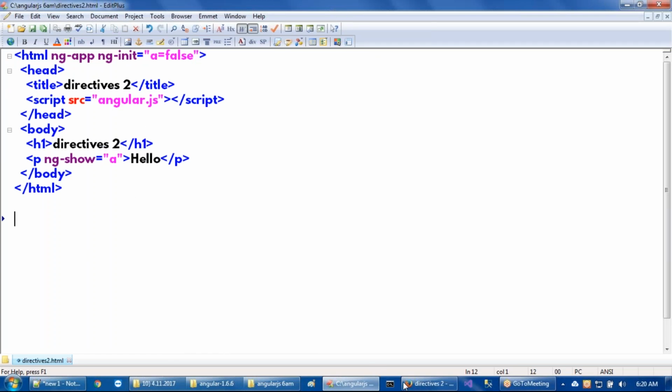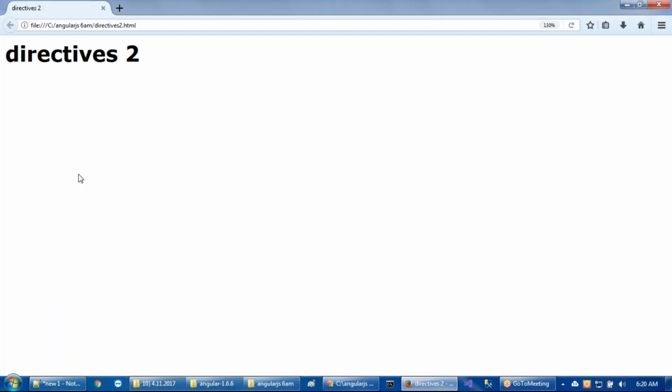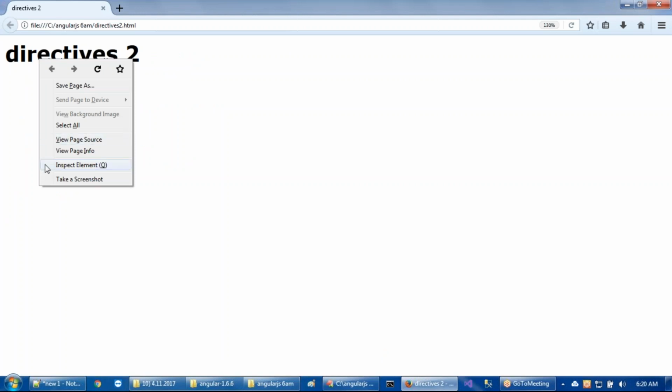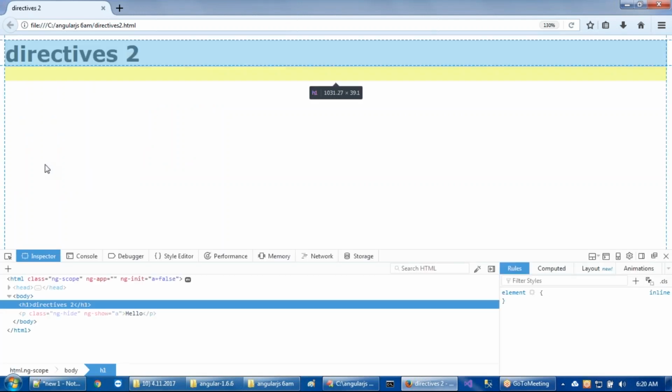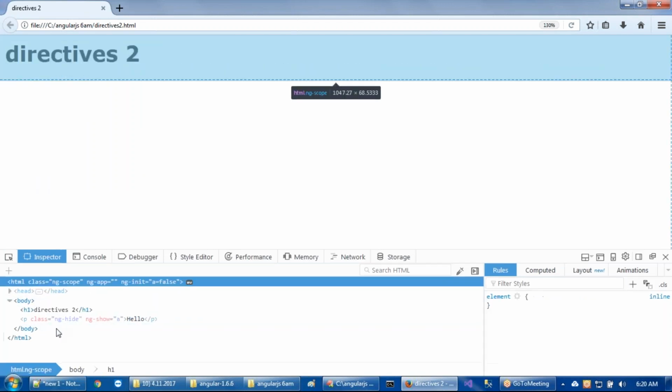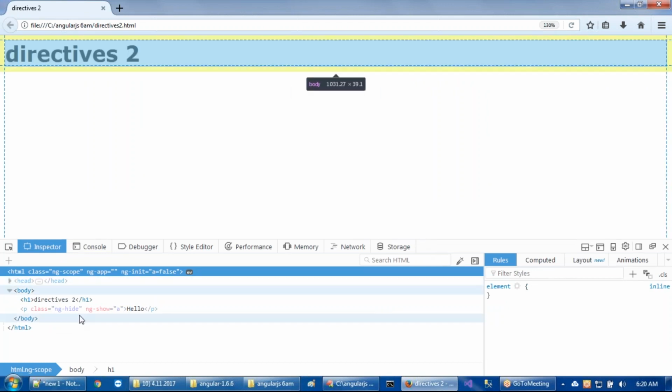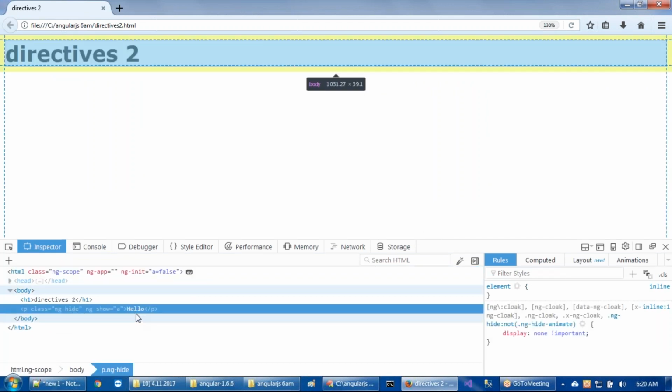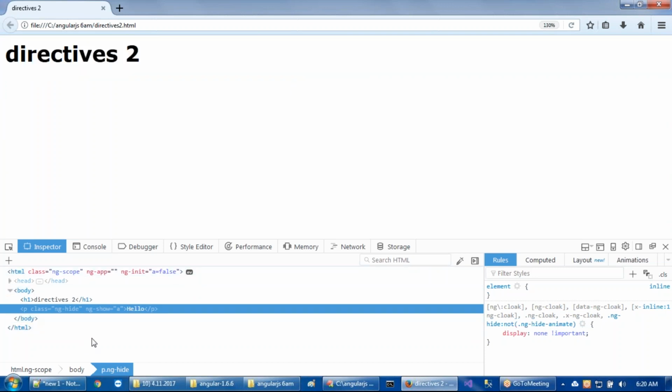But even though it is not visible, as per the DOM that element is not removed from the DOM. How to identify that? Right click on this particular web page, inspect element. In the inspect element, you can go to inspector. In this inspector window, you can notice it is displaying that hello message in the paragraph. So as per the DOM, it is present, but only because of the display none property it is invisible. This is the main meaning of ng-show.